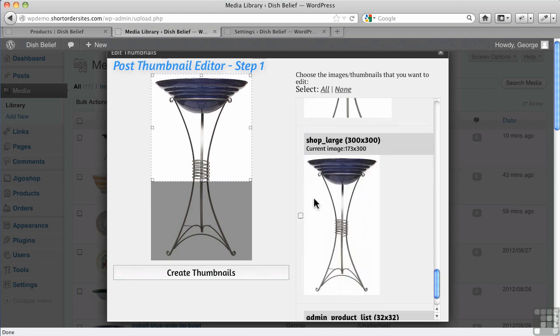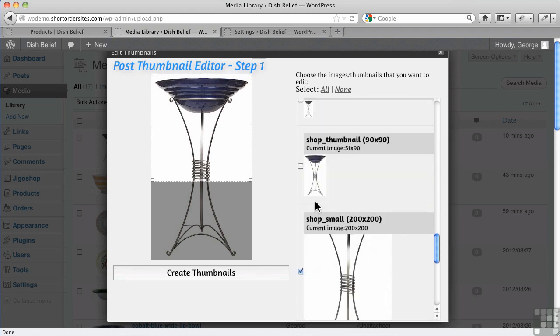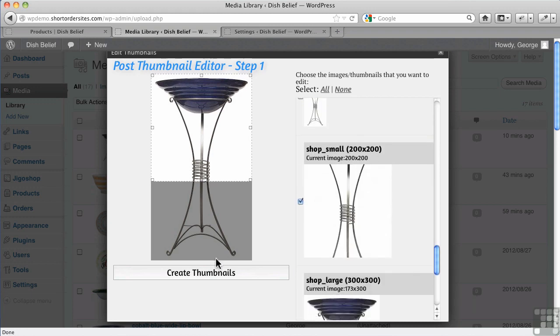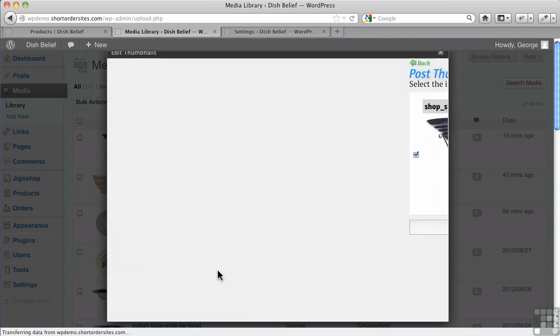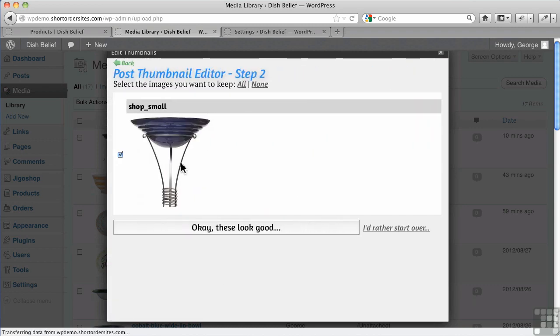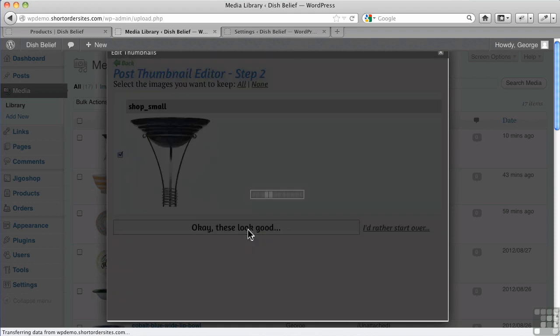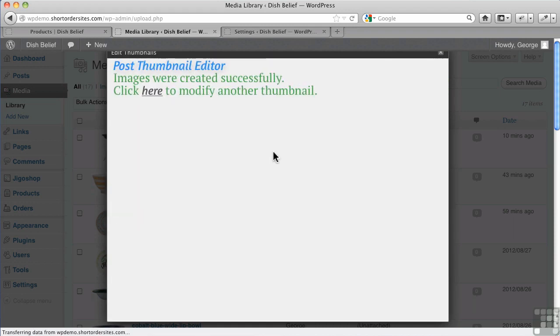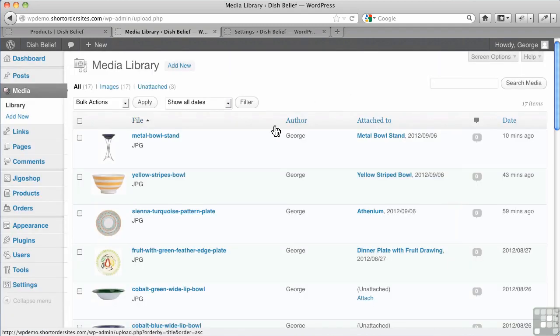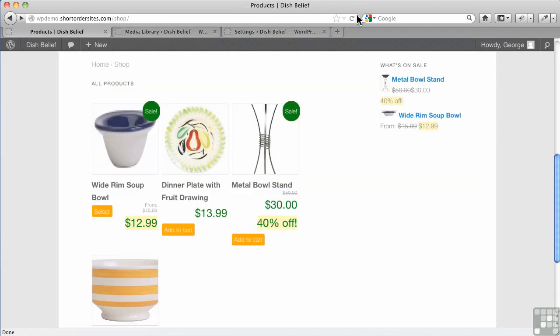Now what you're saying on the side is, which ones do I want to apply this to? And in this case, I only want to apply it to the Shop Small 200 by 200. So now I hit Create Thumbnails. It asks me, is that what you want? Yep, those look good. And I'm done. All right, you're successful. So I can close this down. I don't have to save anything here because that was separate from the library. Now if I go back over to here and I refresh, now I've got the exact thumbnail I want.